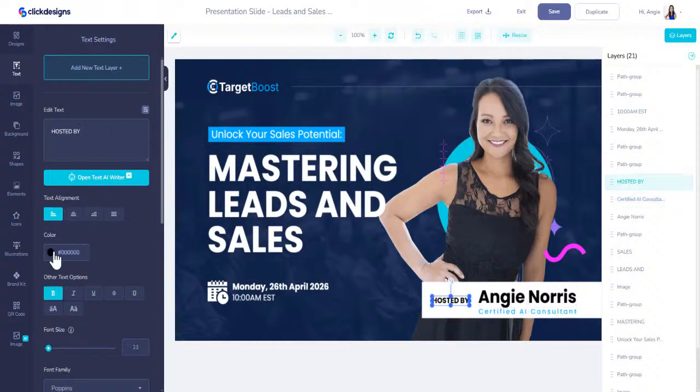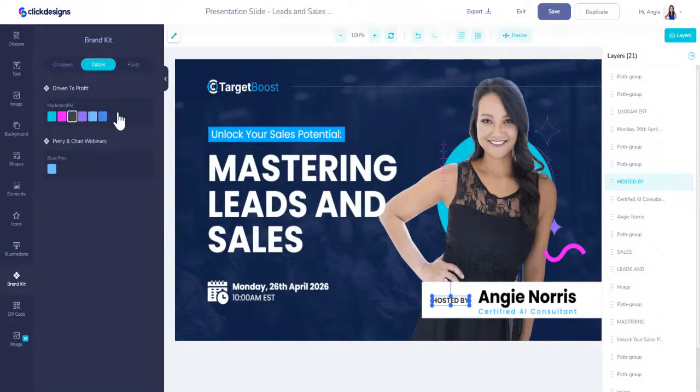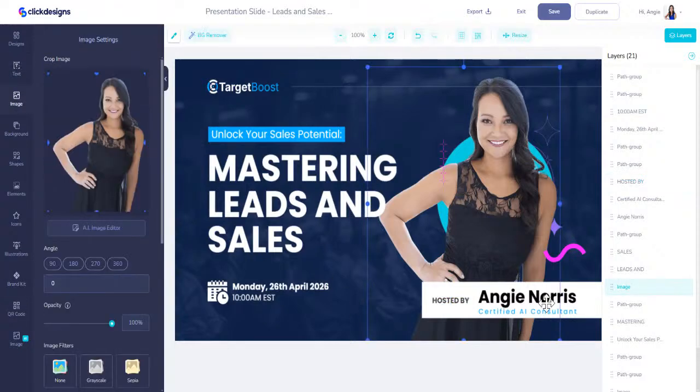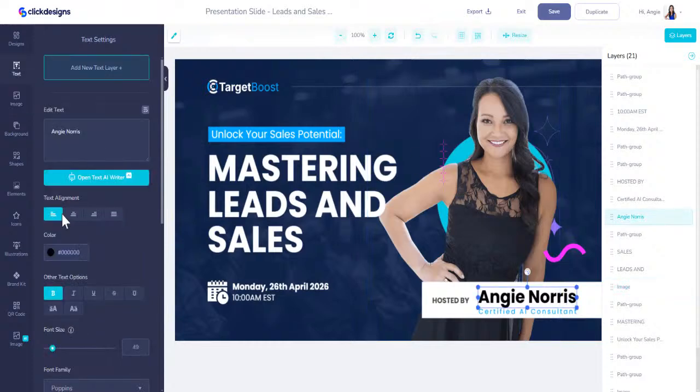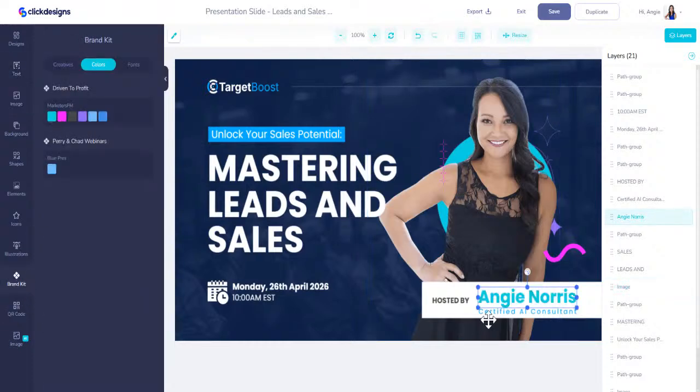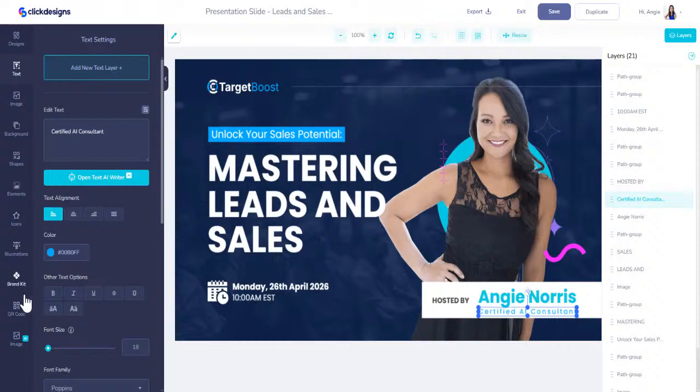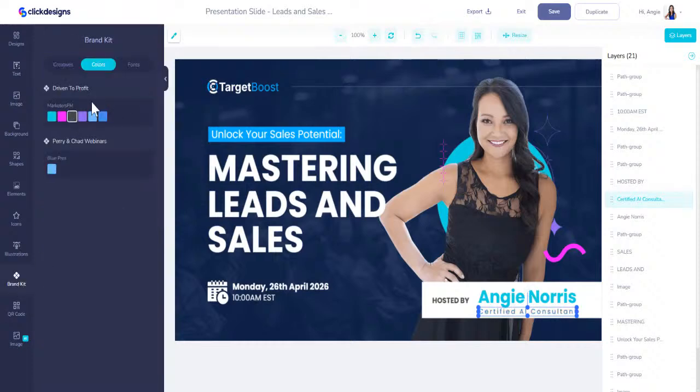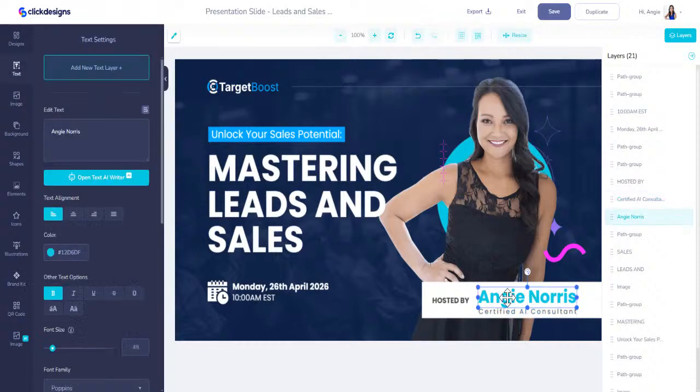Hosted by, I'm going to change this to my gray. Just like that. Awesome. Okay. I could make this my brand color. And then change this to that. There we go. Perfect. Move this up. That up. Okay. So there I have that.